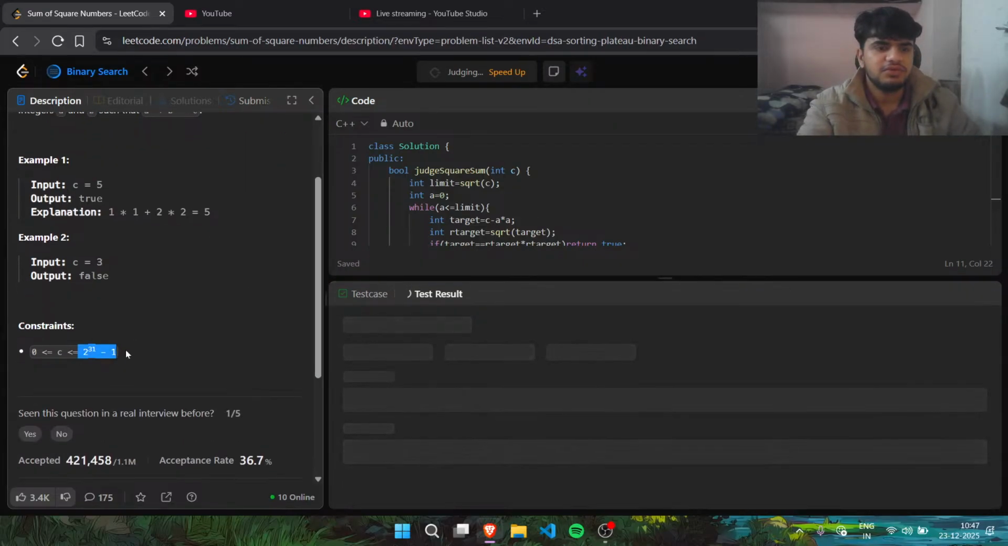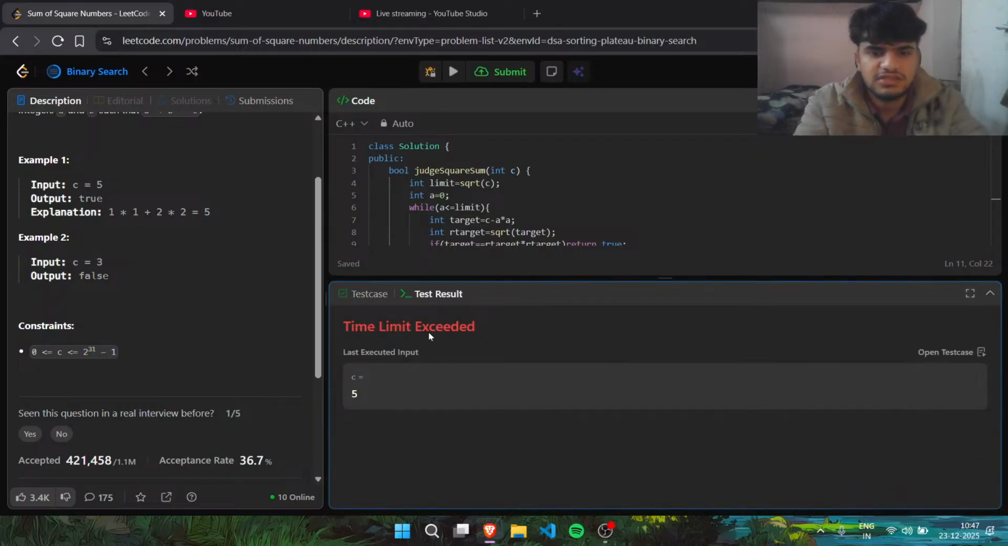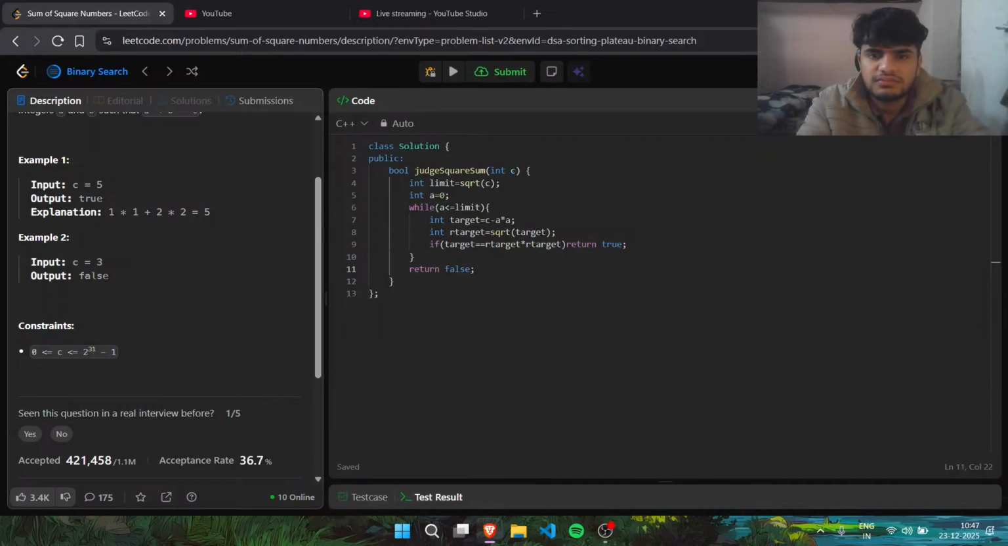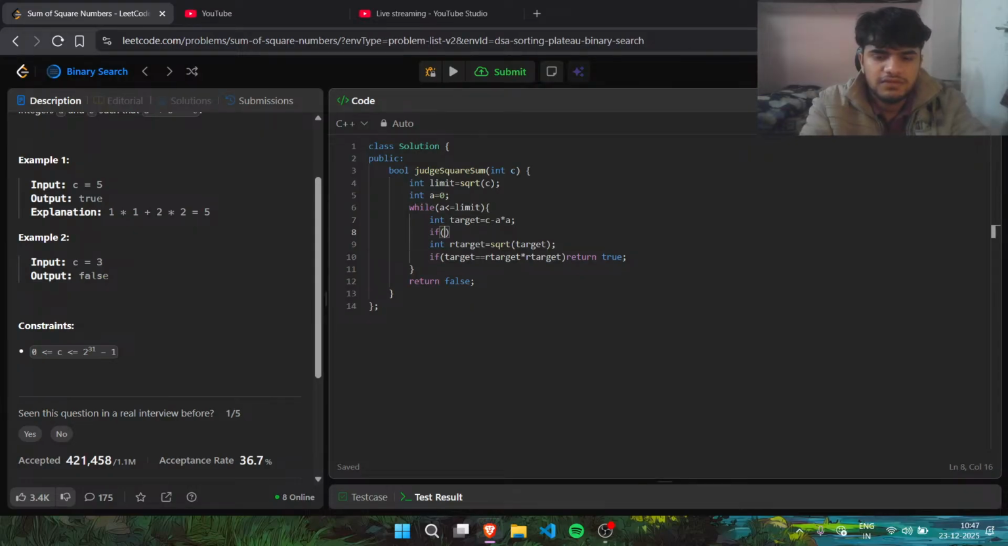The value of c can be up to 2^31. It's a TLE. If target is less than 0, break.